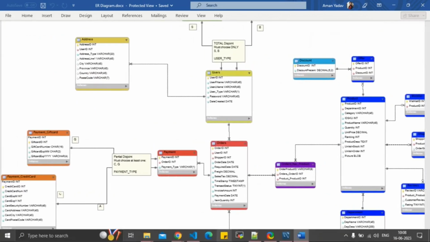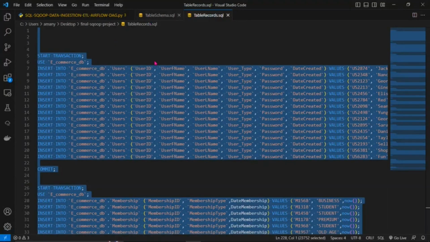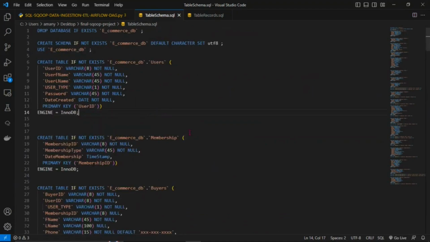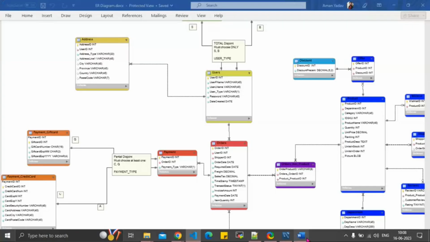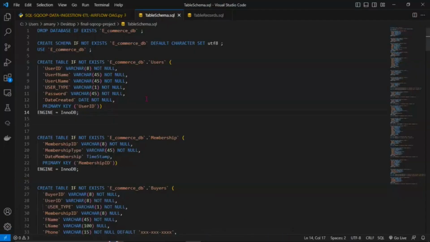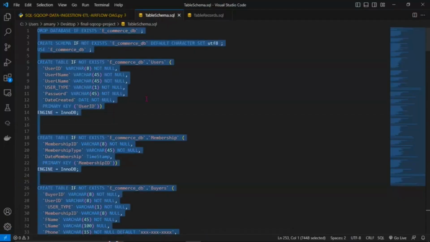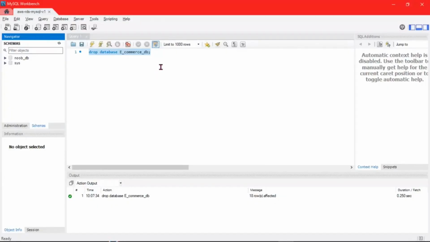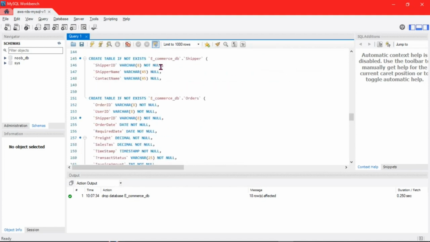Okay, so let me show you one thing. Yes, so this is our table schema. This is our whole schema. The same diagram you see here is clearly here. So what I will do, I will press Control A, the very difficult part, then Control C, and just go to our MySQL Workbench and just press Control V. Let me remove this, Control V.